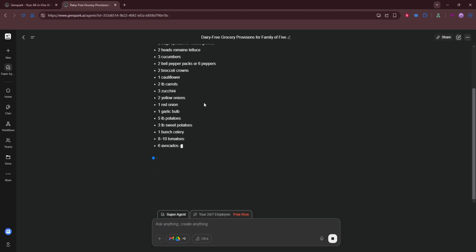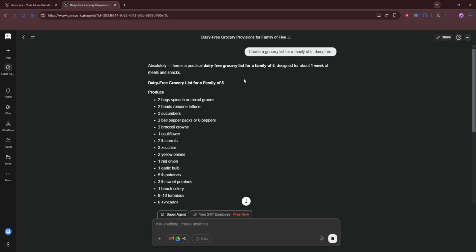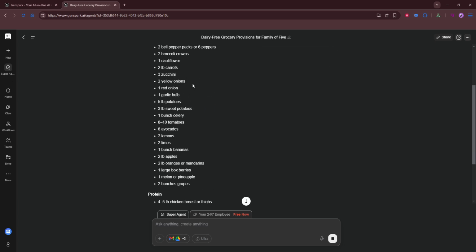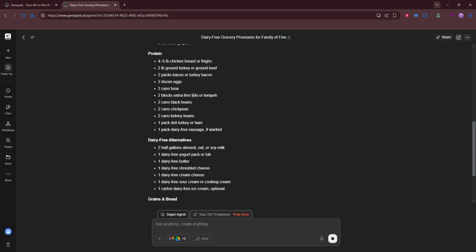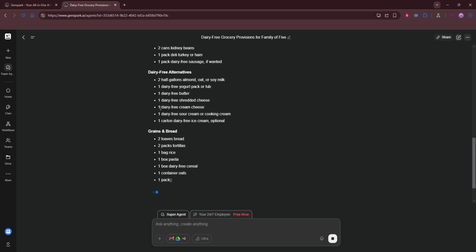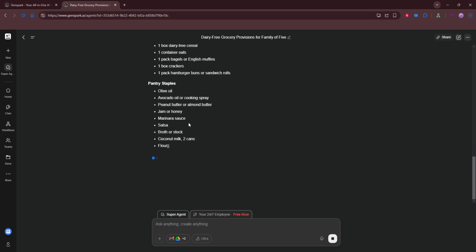Now, let the Super Agent run the task and generate the result. You'll see it work through its steps. This might take a bit longer for bigger or more complex requests, so give it a moment to complete. Interrupting mid-run can lead to partial results, so it's best to let it finish.